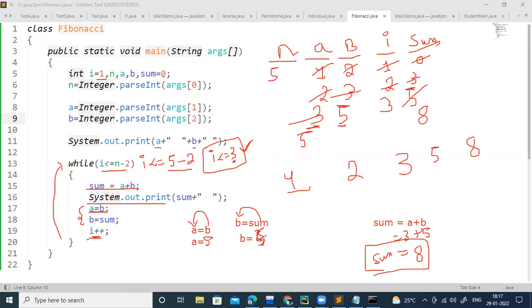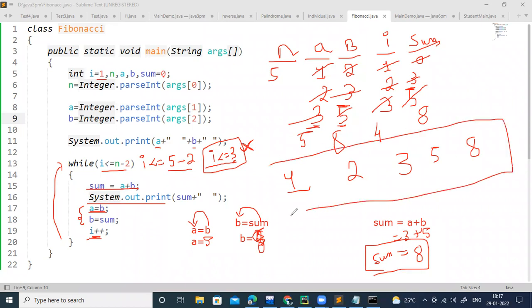Next is what? B equals to sum. What is sum value? 8. That is the new B value. Because of I plus plus, the new I value is 4. And 4 less than or equal to 3 is false. If the condition is false, this is the ultimate output we got. So that is all about Fibonacci series.